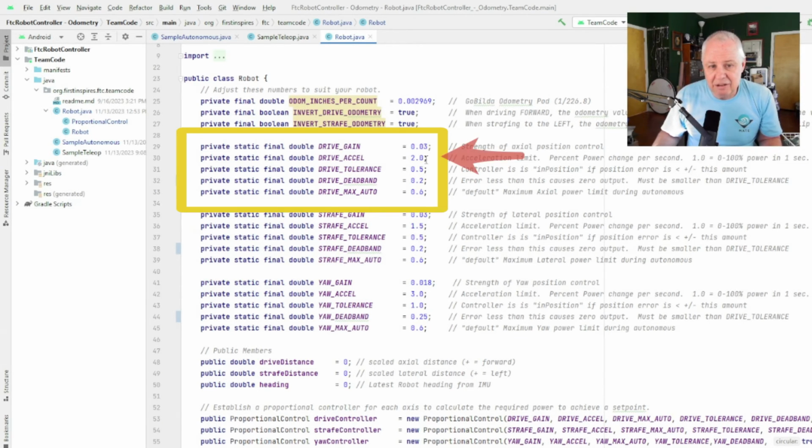The acceleration value here is how quickly it is able to change the requested output power to the motor. A 1 means it'll go from 0 to 100% in 1 second. 2 means it'll go twice as fast as that, from 0 to 100% in half a second. So the bigger this number is, the faster the velocity of the motors can change. If this is too high, you get jerky motions, which is kind of unstable. If it's too low, it takes forever to get somewhere.